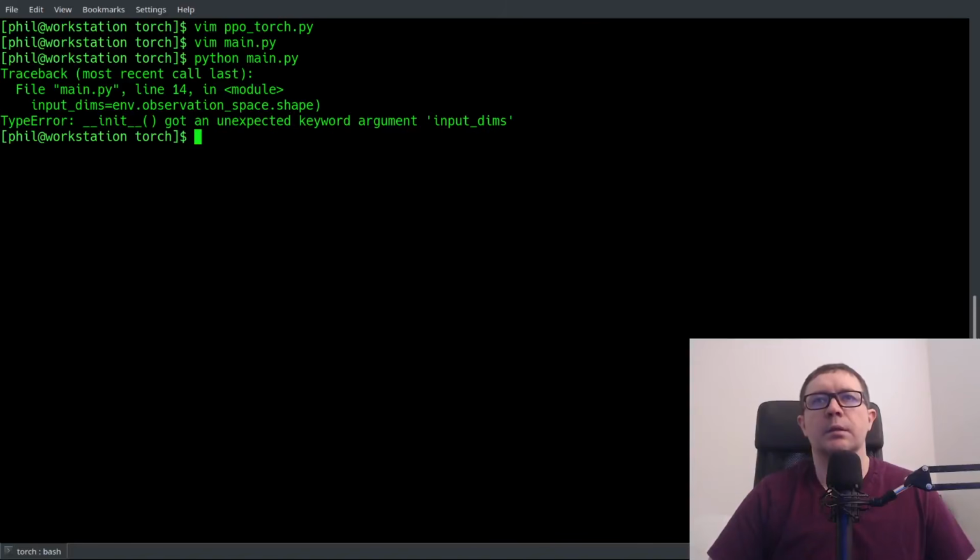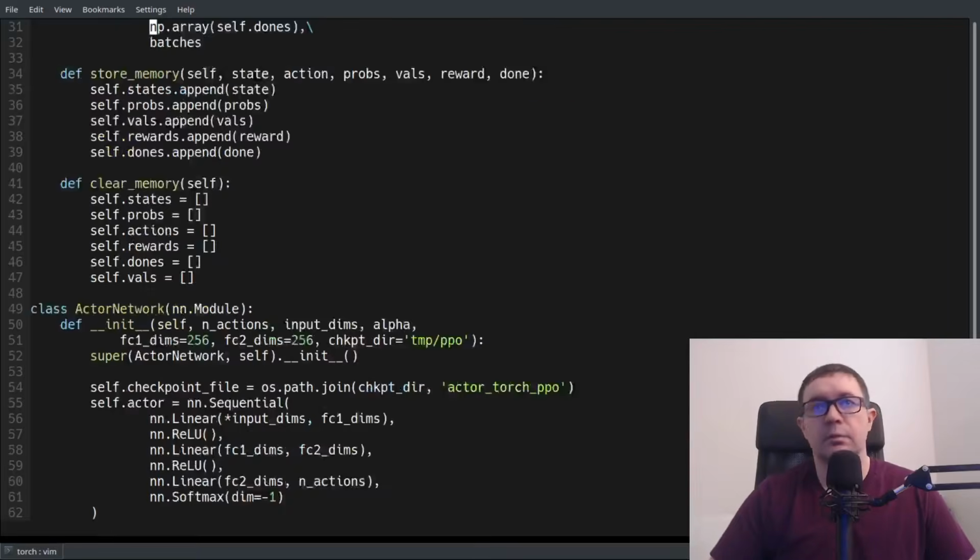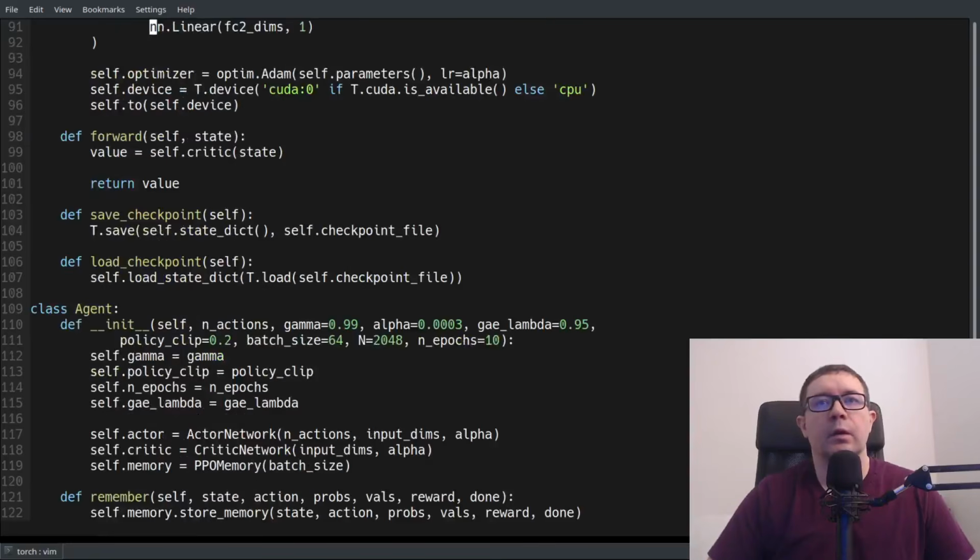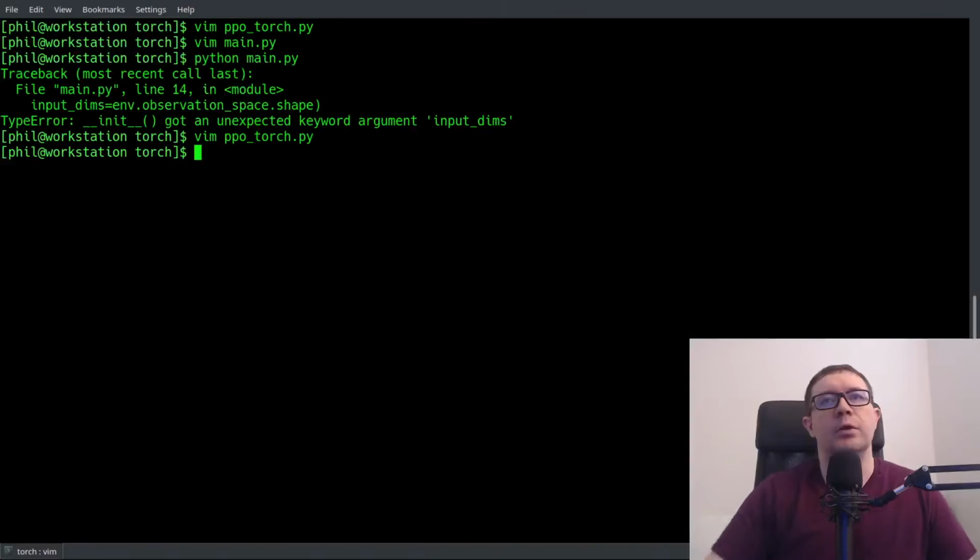So it's telling me init got an unexpected argument, input_dims. That's interesting. What do I call it? I don't have it there. Oh. And the reason is my computer had a hard lockup and I had to do a reboot. And it mutilated my cheat sheet for this. So there's bound to be some errors in here.